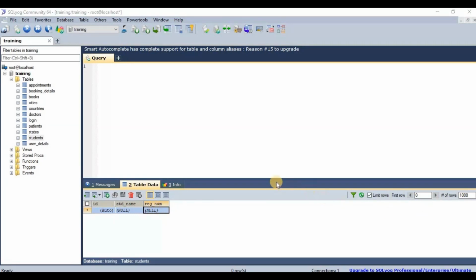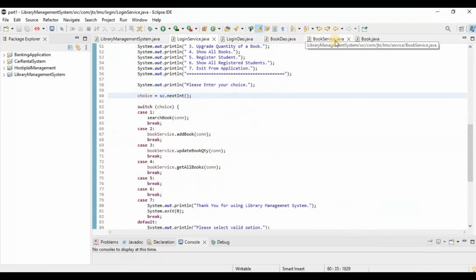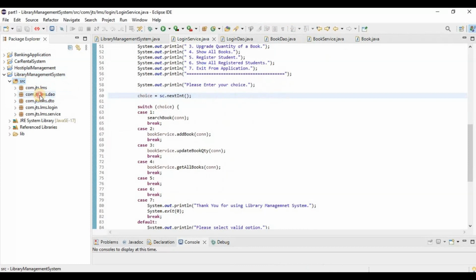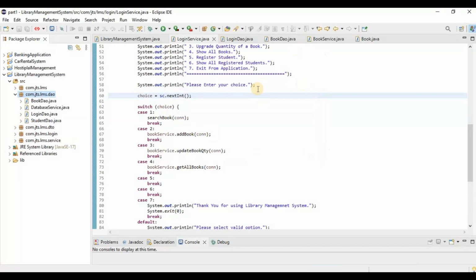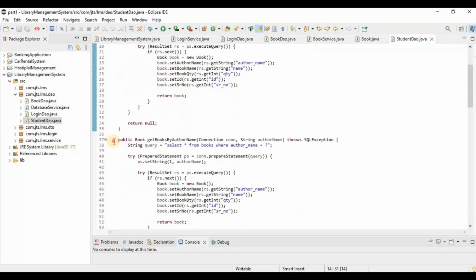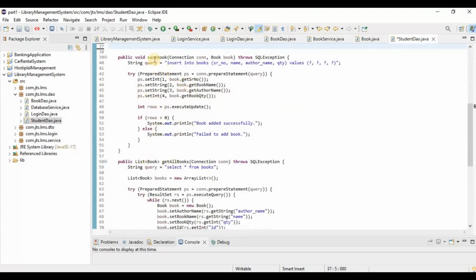Okay, so next we are going to write the code for adding the student into the system. For that we are going to create a DAO over here, a student DAO, similar to the book DAO. Similar kind of thing we need to create here. We can delete this record, rename save book, and get record. So instead of save book we can say save student.